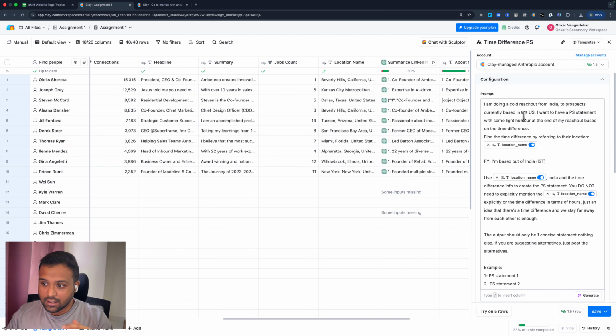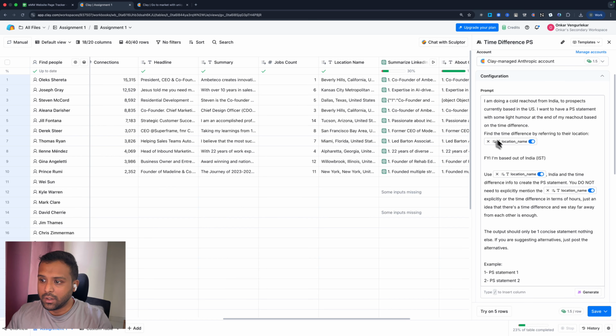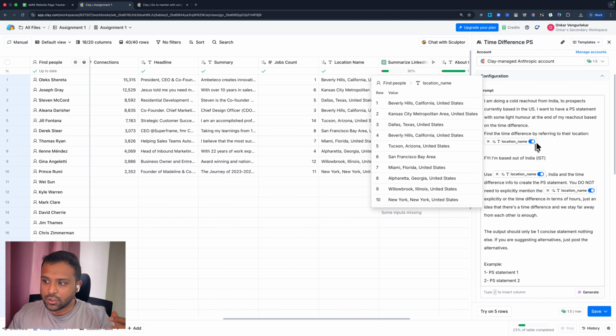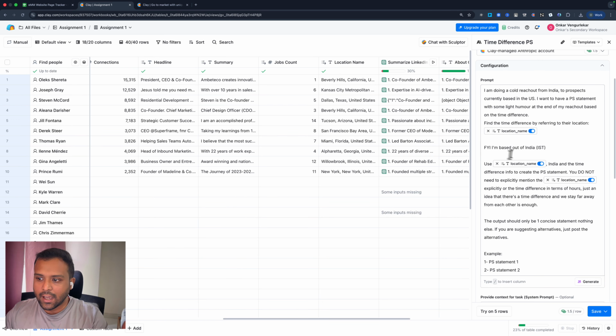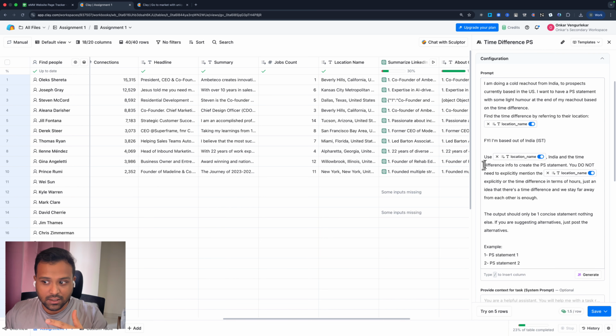What I've asked it is, this is the location of that particular client, and this location, if you see, I've extracted from here. So I've taken this location name. I've told it that I am based out of India. And now what I've asked it is to, using this location name and the time difference, create a PS statement.